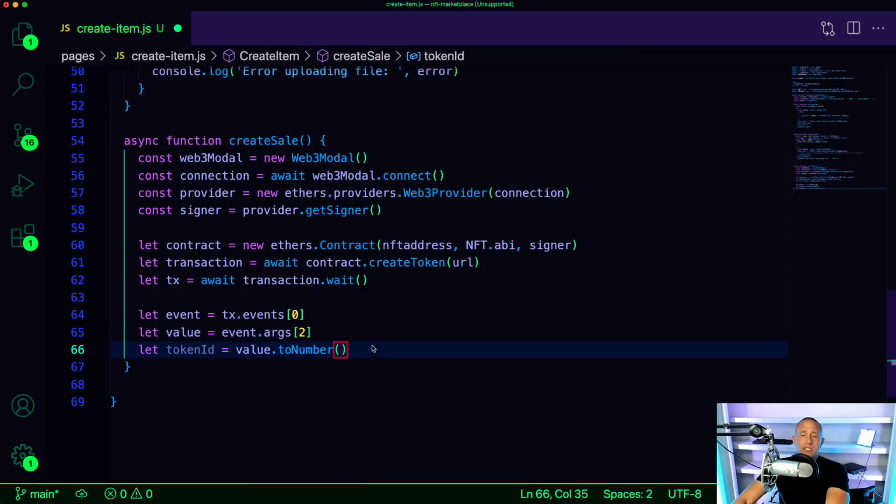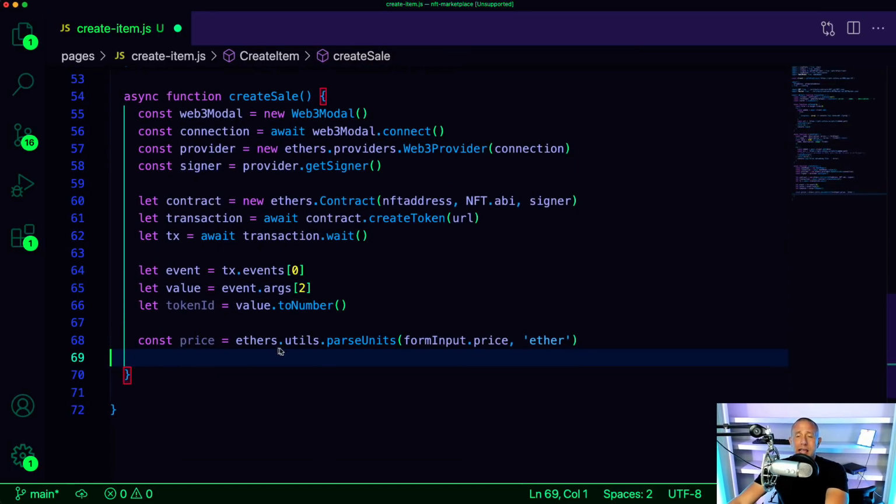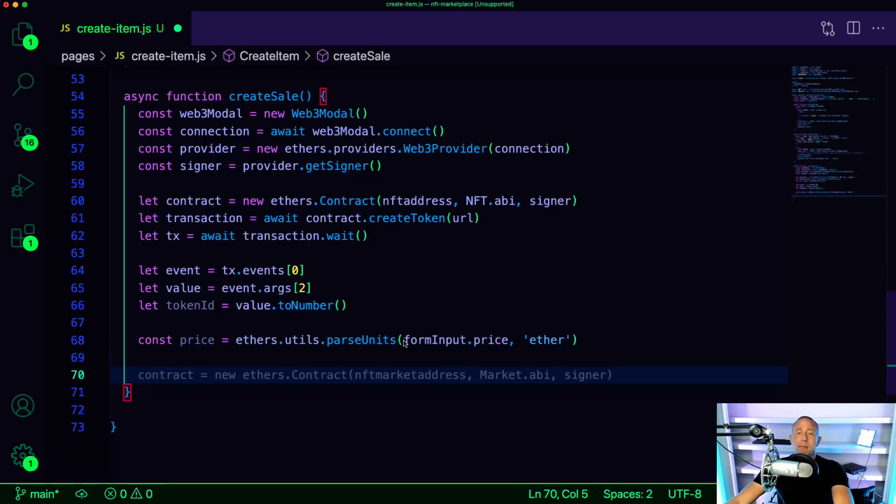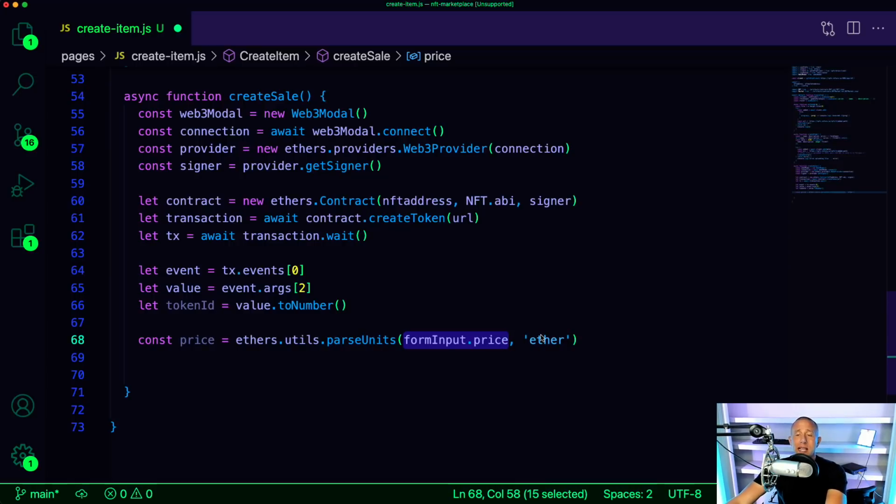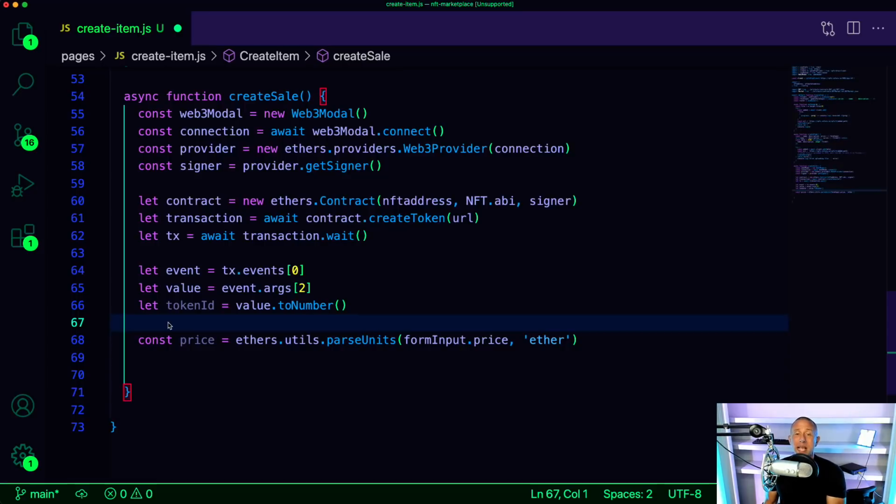The next thing we want to do is get a reference to the price that we want to sell this item for. The way that we do that is we call ethers.utils.parseUnits, passing in the form input price and then ether. And this is basically going to turn that one basic number into that very large number with all of the zeros.